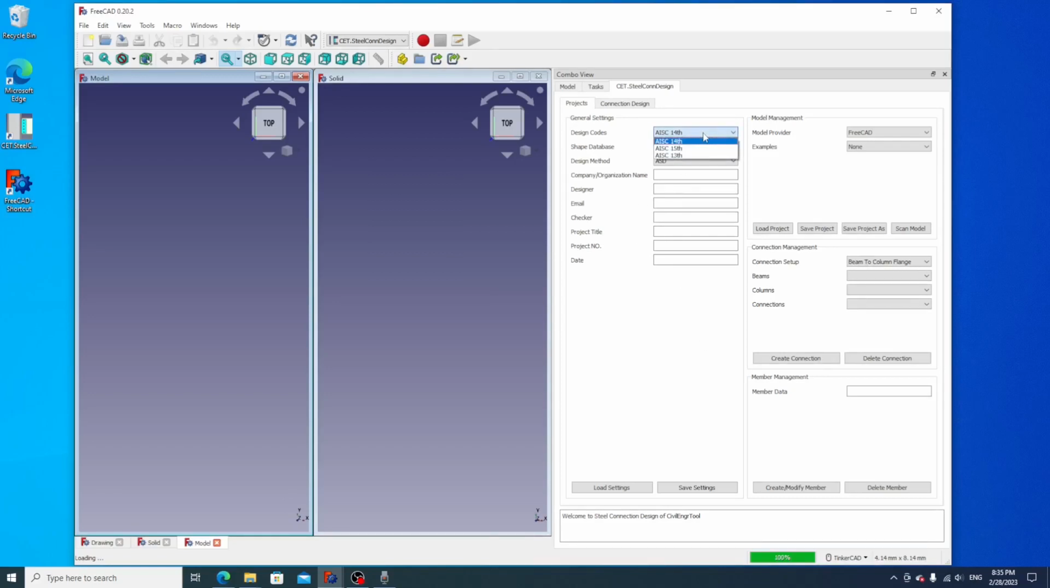In these general settings, you can select AISC 13, 14, or 15 design codes, steel shape databases, and design method such as ASD or LRFD. You can also enter information such as company name, designer, email, or others. Of course, you can save or load these settings. On the right-hand side of the interface, you'll find the Model Management section. The Model Provider feature enables you to scan and import member or connection information from external software to your project. Currently, our software supports two model providers, FreeCAD and Tekla. We also have several built-in examples.